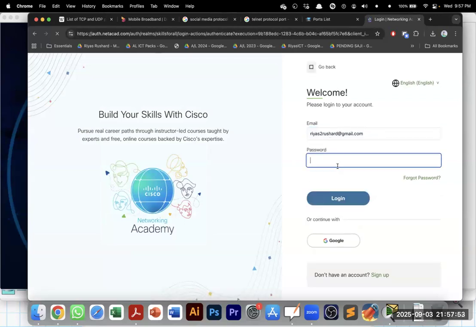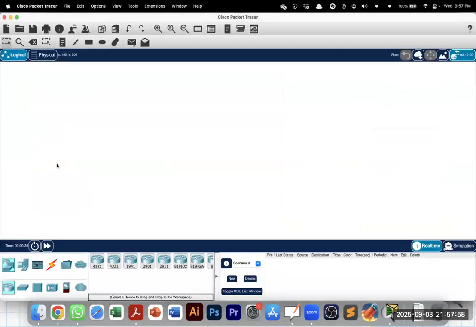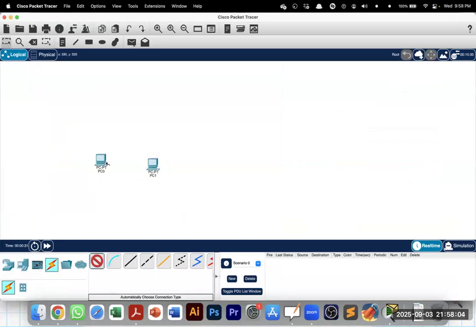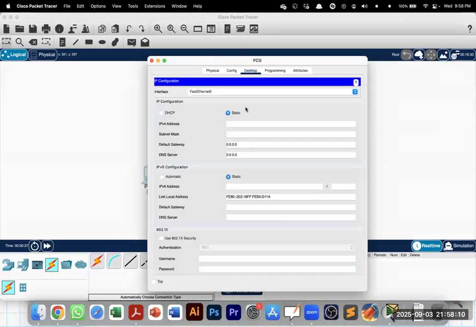So let's log in first of all. You can create an account and log in. I'll take two computers. Check this out. And I'll connect these two computers. Then I'll give an IP address for this: 192.168.1.1.